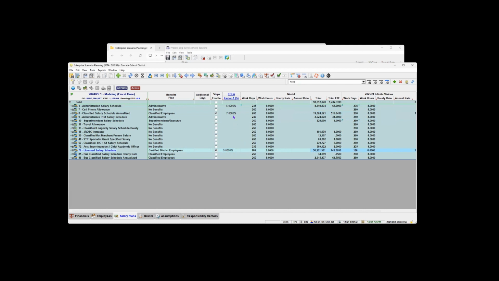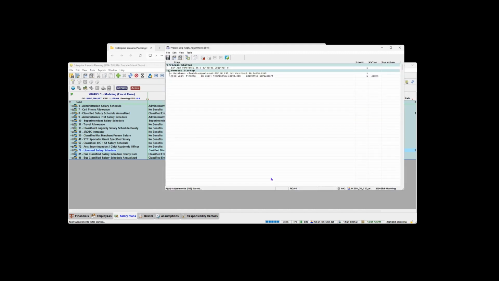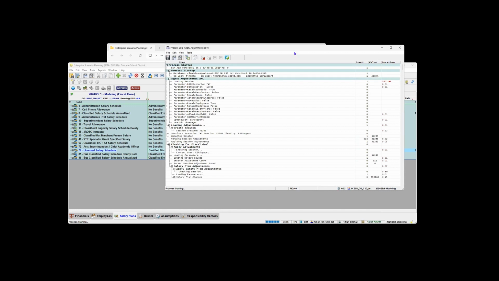So now we've given these plans steps and COLAs. And then all you do is save it. Double click for your comment. I want to go ahead and recalculate while I'm here. So I'm going to recalculate the employees, and then I'm going to look at it on the financials tab. I want to recalculate the scenario too, so that the dollars roll up to the financials tab. Click apply. Any questions, please feel free to speak up.